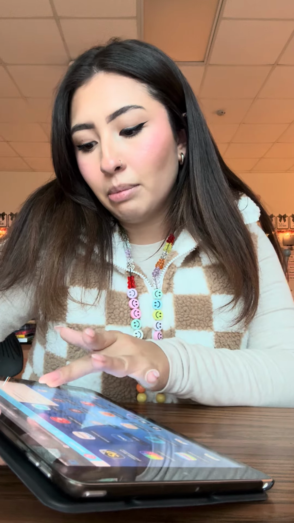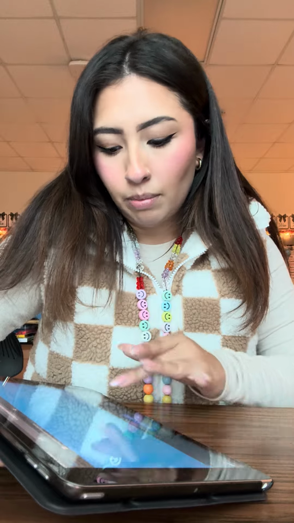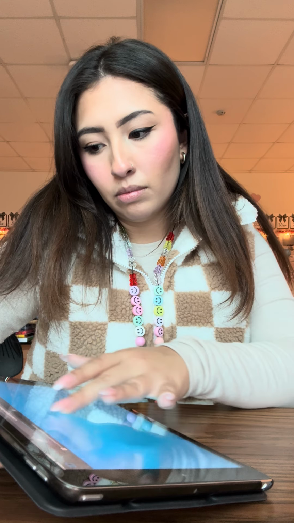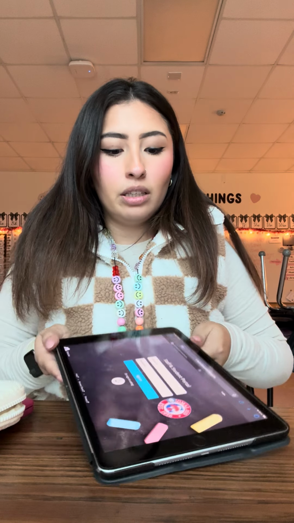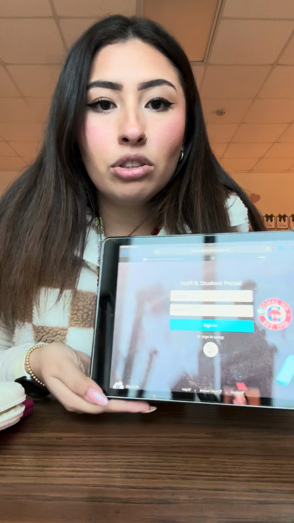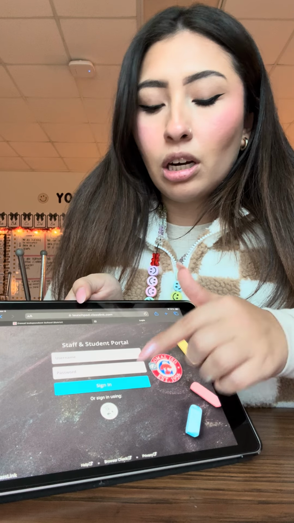When it loads, mine's signed in, so let me sign out really quick just to show you what the screen will look like. Here's what the screen will look like on your end when you are signing in for the first time. There are two ways that students can sign in. Here there's a username and password option.